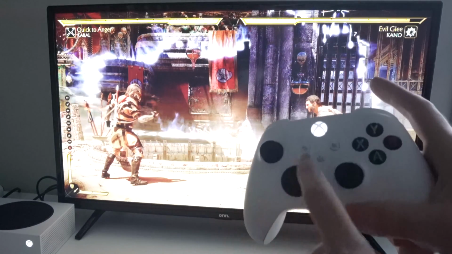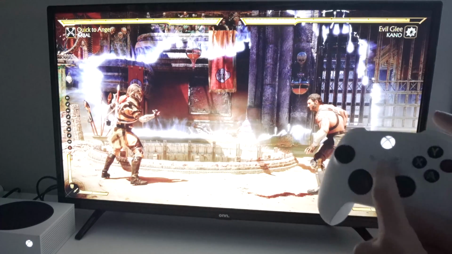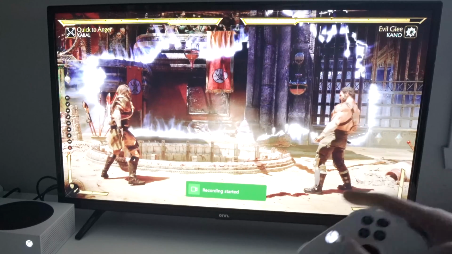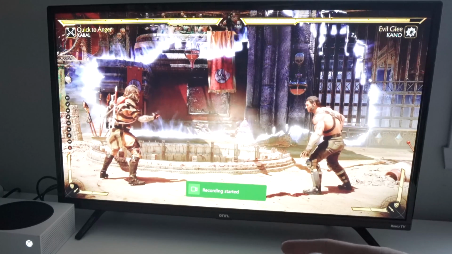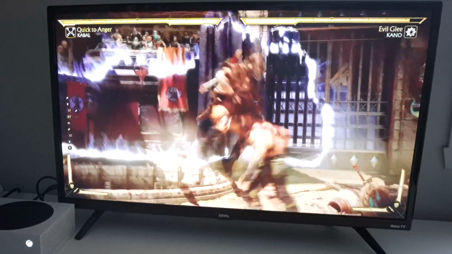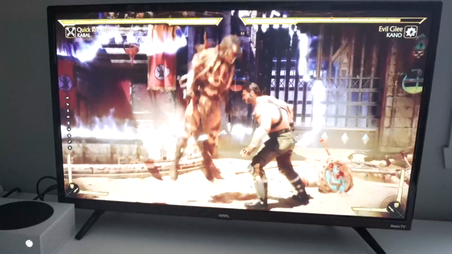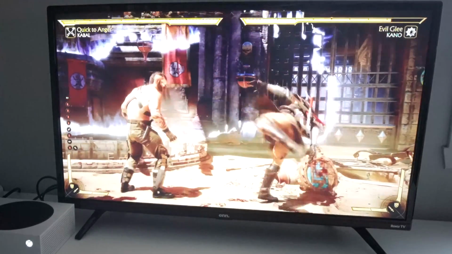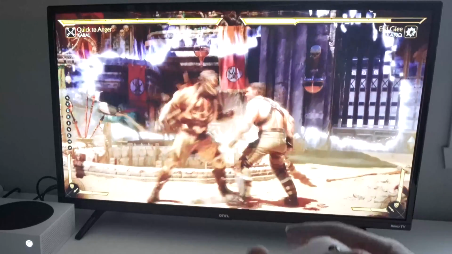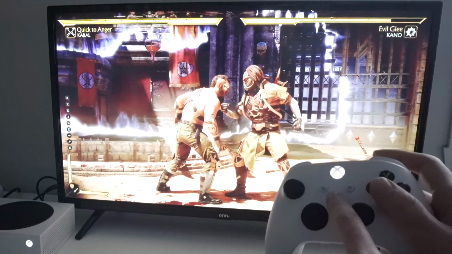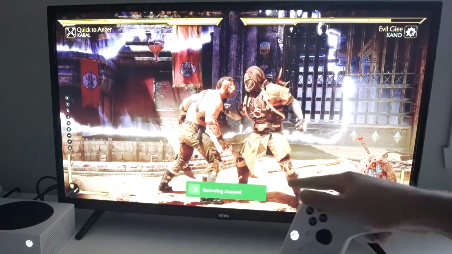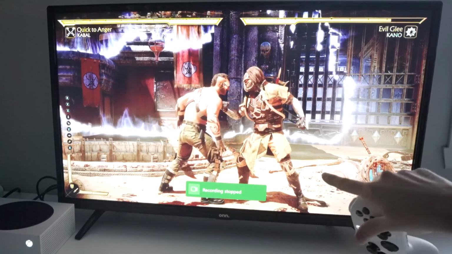Once this is selected, you can exit this menu by pressing B, just going back to the game. And now every time you press this button, let me show you, it will say recording started. So now you can play and everything is recorded. And once you're done, you can also press this button again and it will say recording stopped.